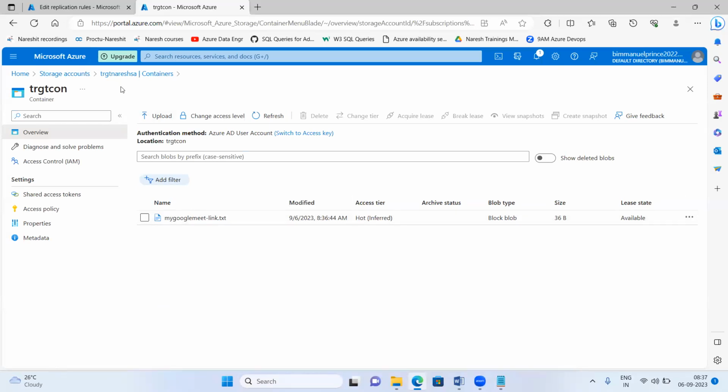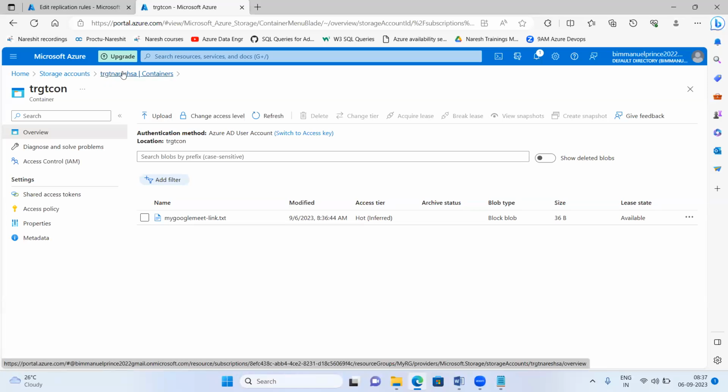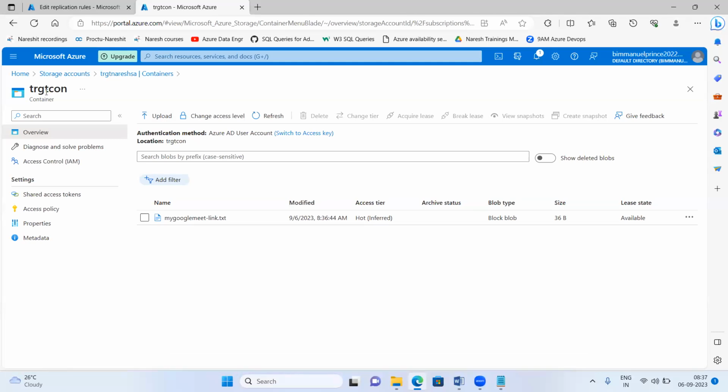See, super, wow, very fast. See, target storage account. This is my target storage account. And in this storage account, I have created one container with the name target container, target con. And this file has been replicated already. See, when it got replicated, 6th of September, 8:36. Just 1 minute back.